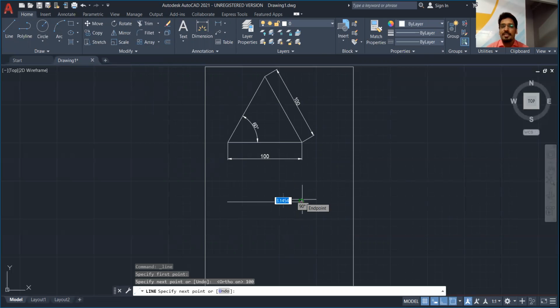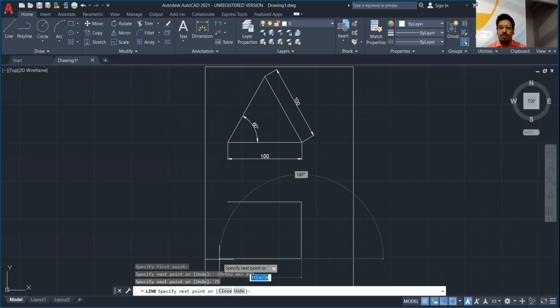Now there is no need to escape from the line command because we have to use the line continuously. So again, for drawing the rectangle we have to give the height of the rectangle, let it be 75. Okay, like this. Then again we have to give the dimension of the width, that will be 100. Previously we have given 100, so we will again select 100.